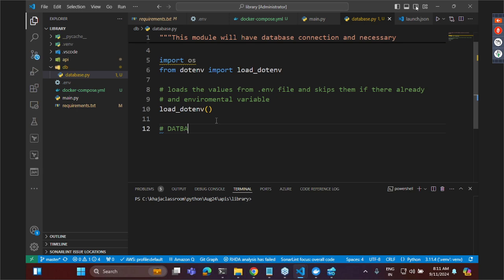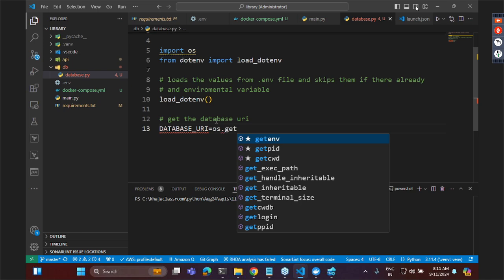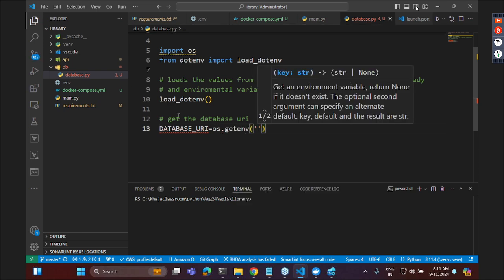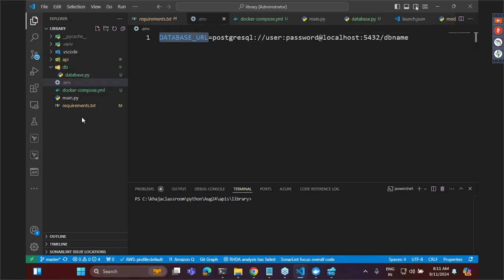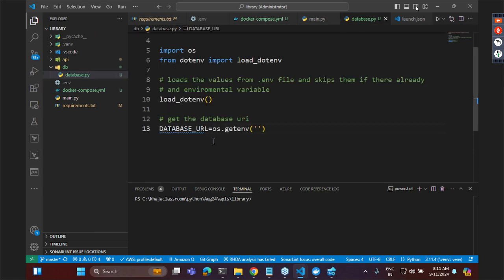Okay, so I'll try to tell that get the database URI. So database underscore URI, this is the connection string, os.getenv, and what is the name which I have set? DATABASE_URL. Am I clear on this, sir? So now at this point, it will have an environmental variable, and the user also has an option to set that.